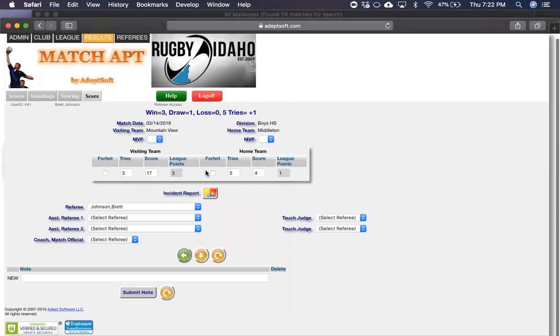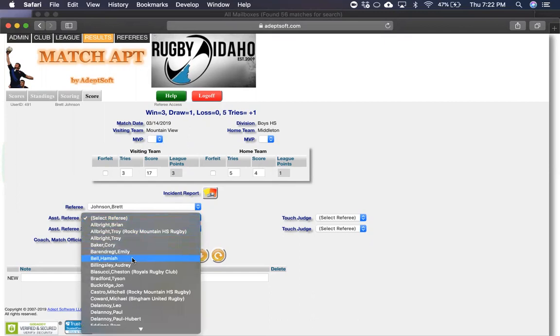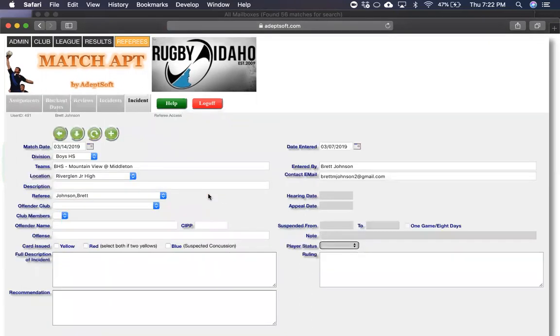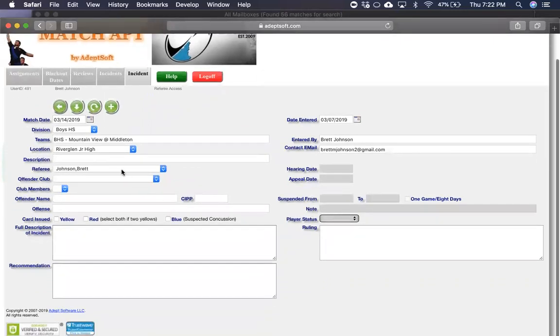I entered that in. I can add my assistant referees if there were any. Don't think it's a big deal right now. And then also right here, it says incident report. So if I click on incident report, now I can go in and add that red card.